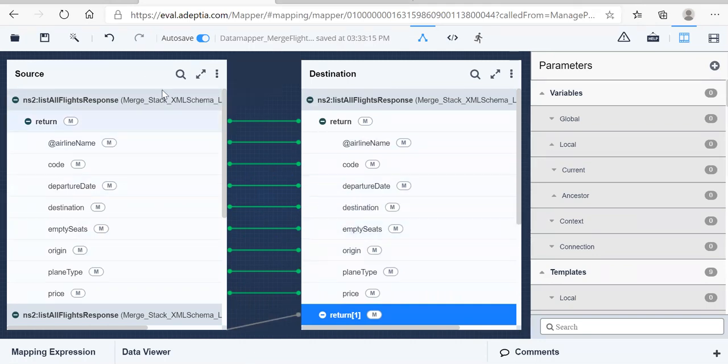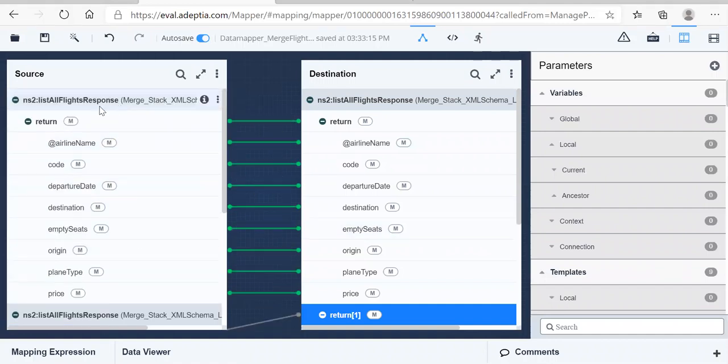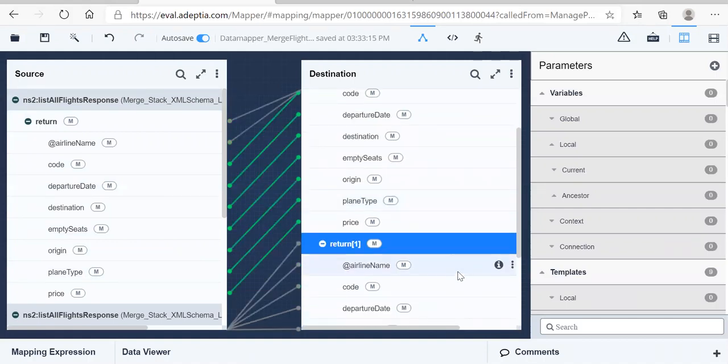So that's it for this session. Let me recap: what we did is, from multiple sources, we generated a single output. That's it for this session.